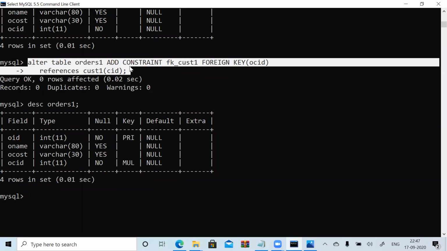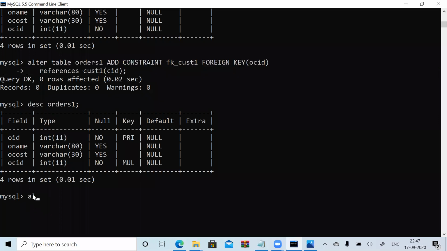Now check how to drop your foreign key. It is simple: alter table orders one, drop. What is your constraint name? Drop constraint, nothing but drop foreign key. What is your foreign key constraint name? I have given one constraint name, FK cust1, which is your foreign key.